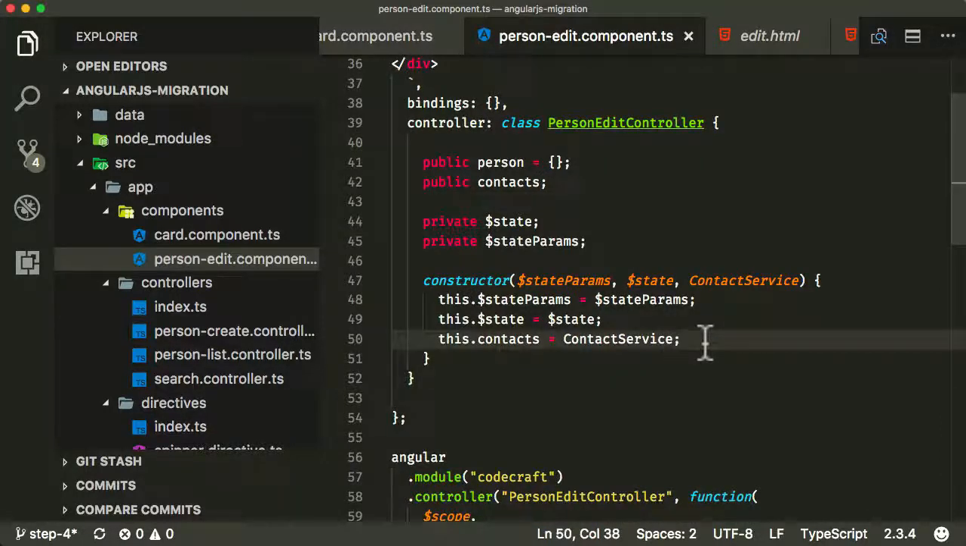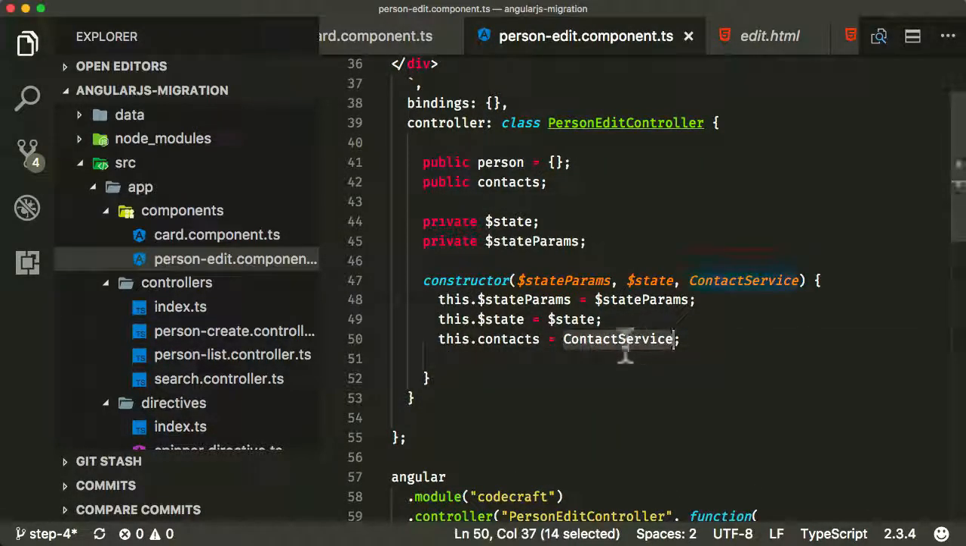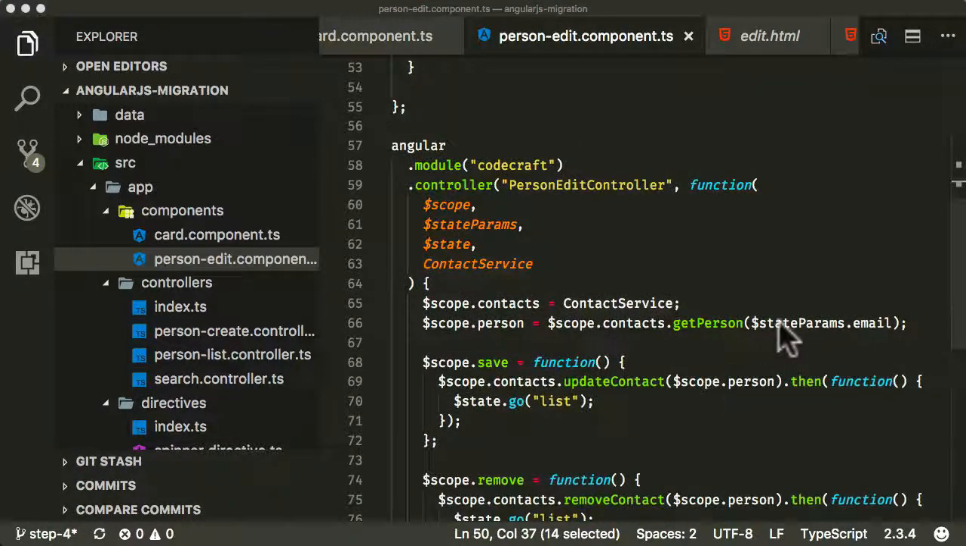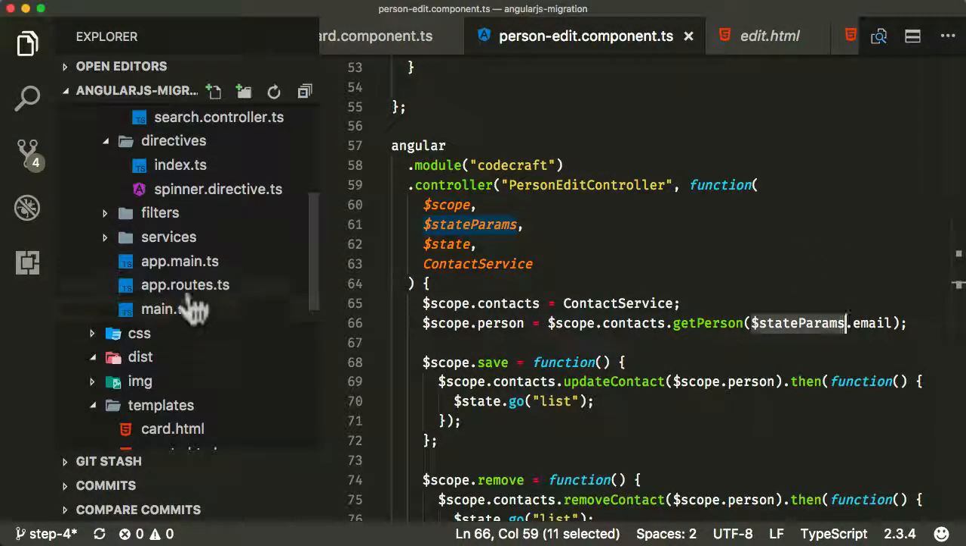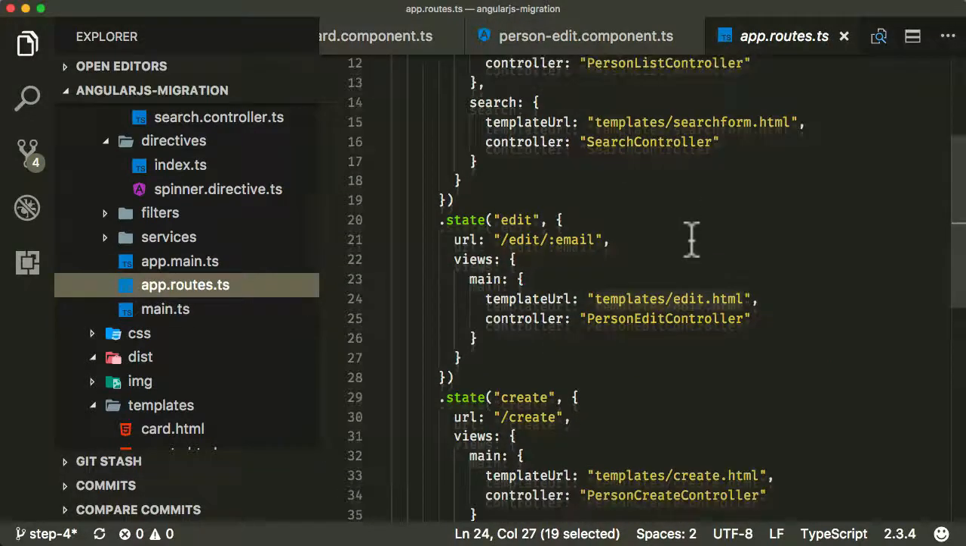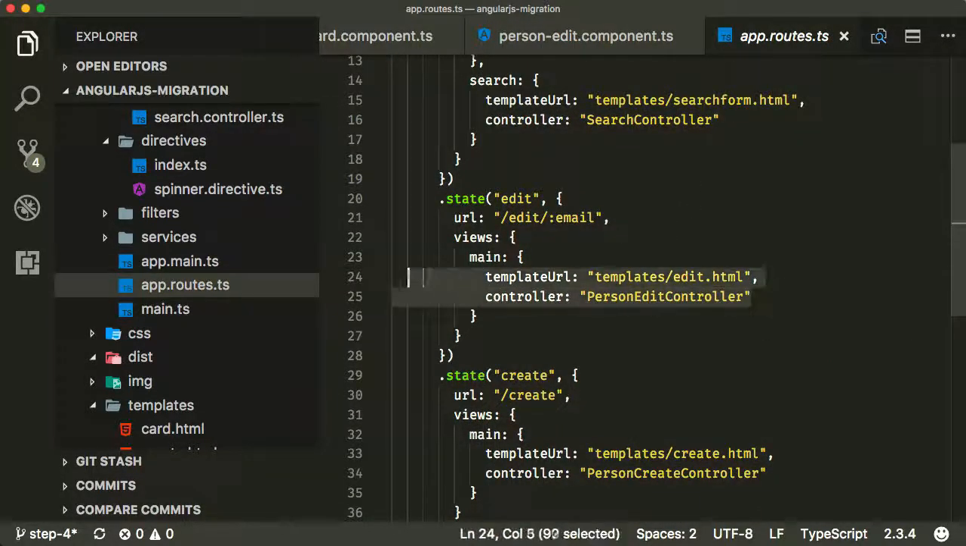Okay. So the final thing I want to do there is now that we've got the contact service, let's get the current user. Now, if you remember, if you scroll down below, what we're doing here is we're getting the email address from the state parameters. In fact, let's go to the root so you remember, figure out how this actually works. So with the edit controller here, the URL is being passed the email of the person that we want to edit, and that's going to be passed as the state params property.